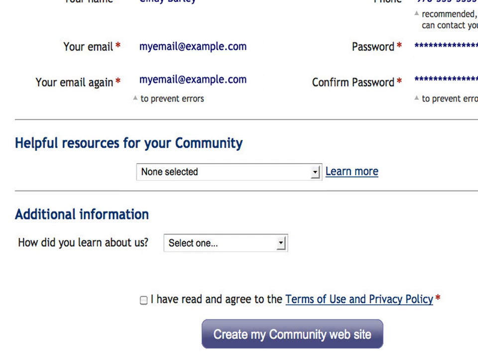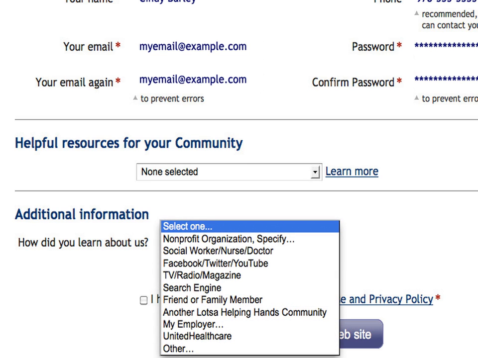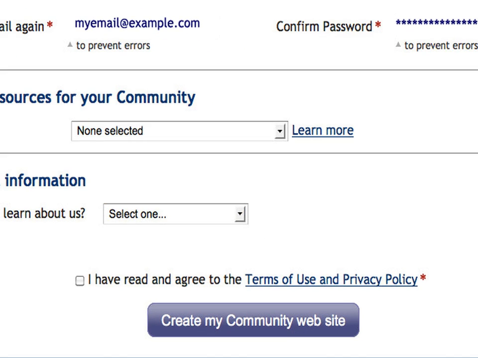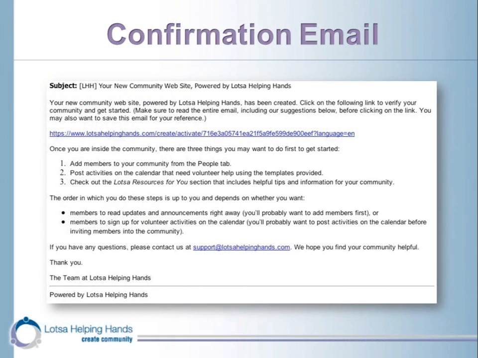Next, we hope you share with us how you learned about Lotsa Helping Hands so that we can continue to expand our outreach efforts. And you can choose one of the options that you see here. Last, you can view our terms of use and indicate that you agree to them by checking the box that you see here on the bottom of the form. Finally, you will click on Create My Community Website, and the confirmation email will be sent.